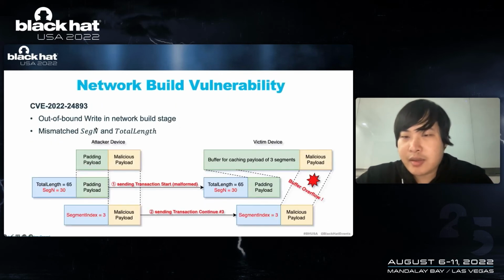The first case is an out-of-bound write vulnerability in the network build stage. Here we need to know two fields, the SEGN and the total length.